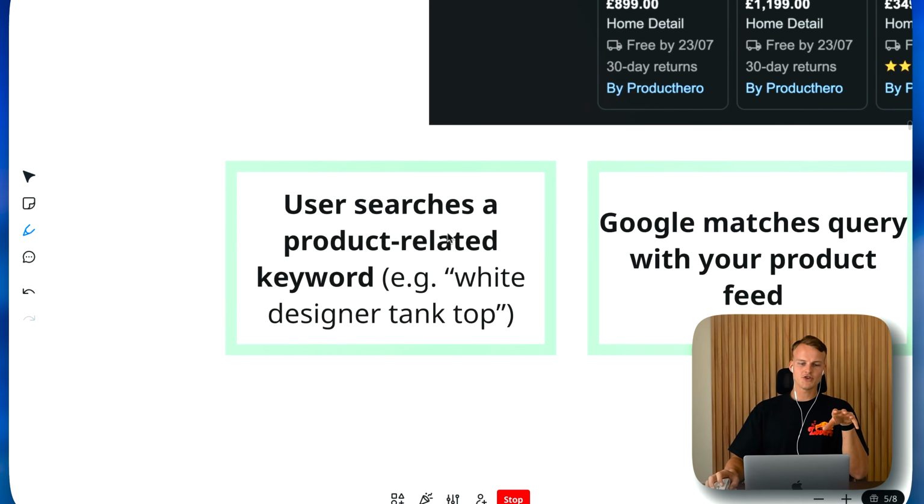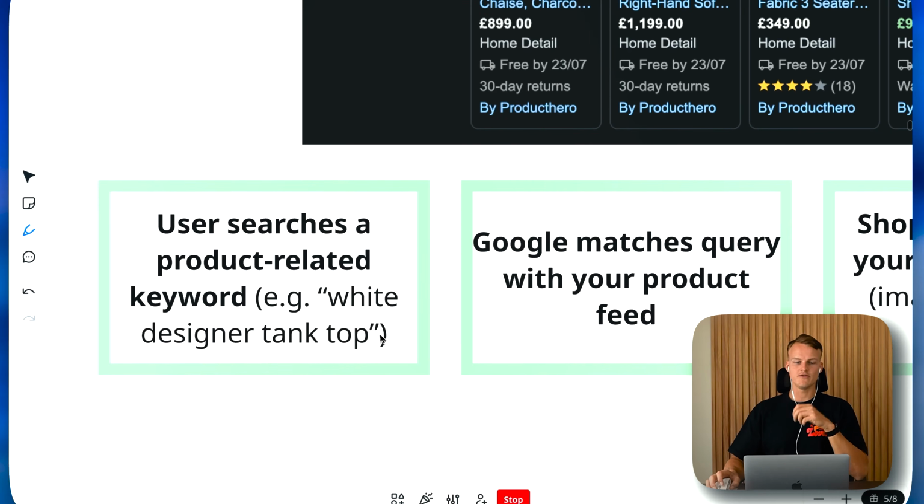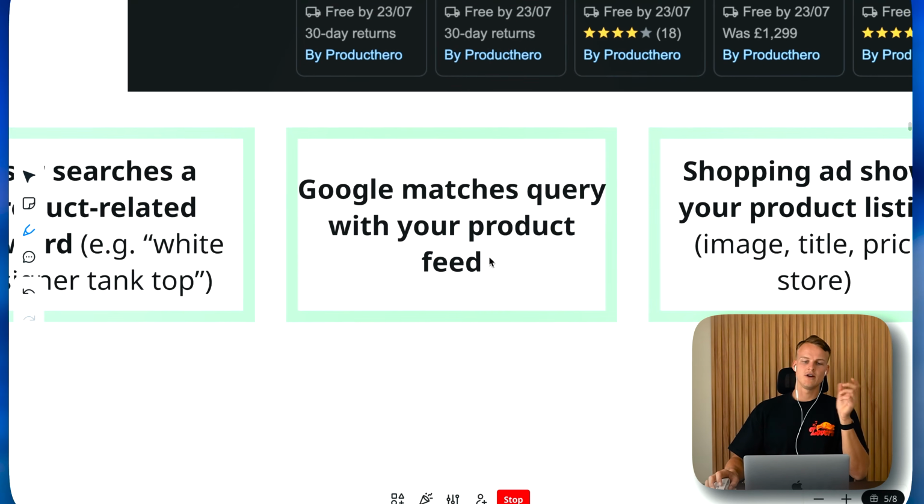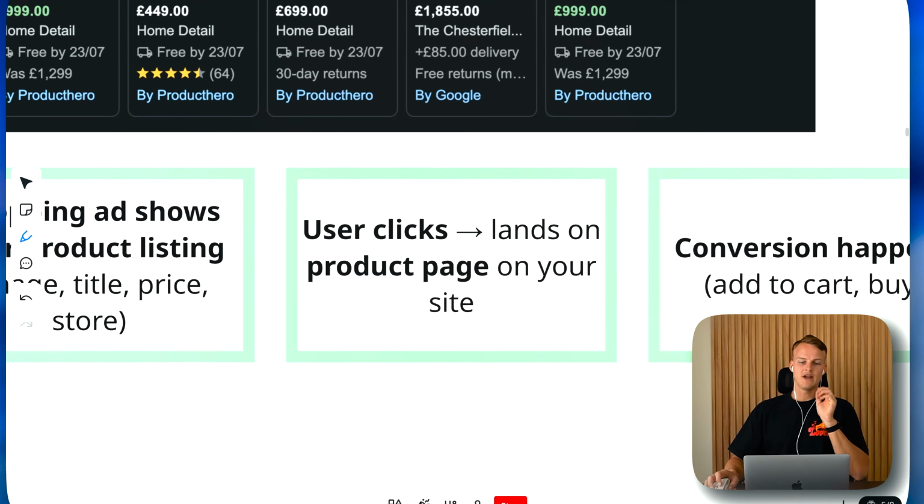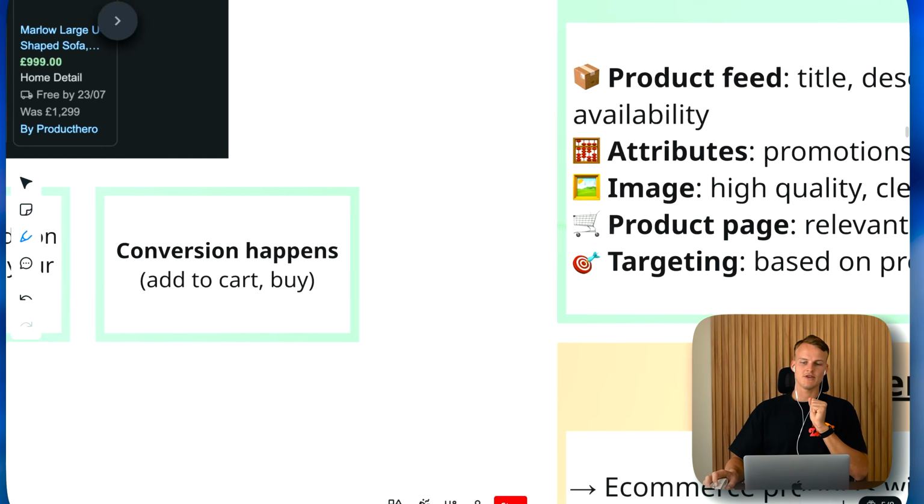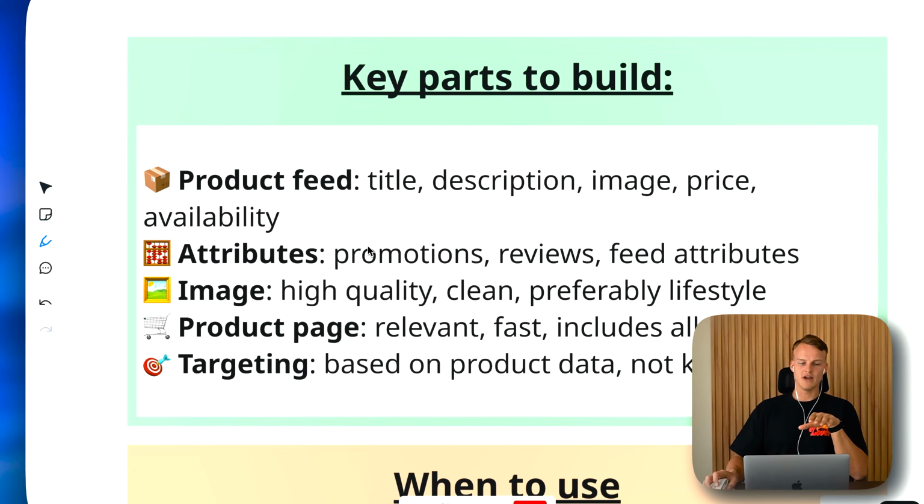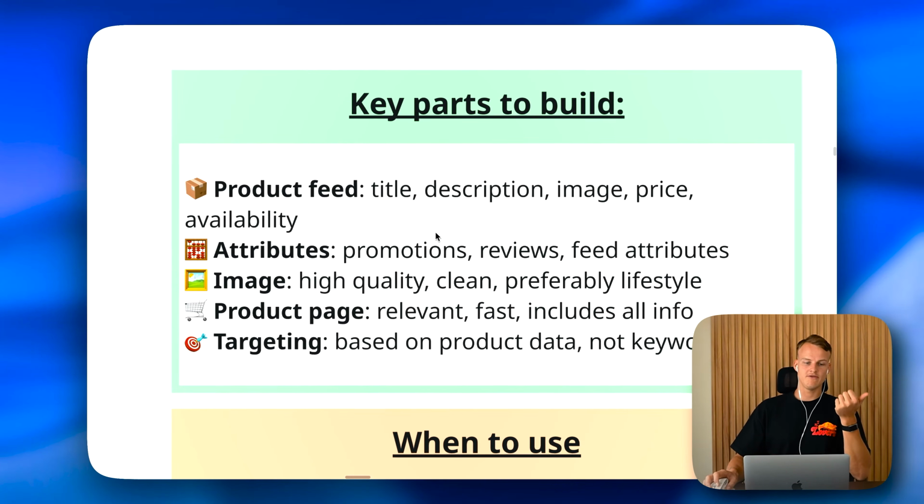So a user searches a product-related keyword, so for example, the white designer tank top. Google matches your query with your product feed. Then a shopping ad shows your product listing, image, title, price, store, etc. Then a user clicks and then the conversion happens. So the key parts to build here is obviously the product feed, title, description, image, price, availability, with extra attributes, so promotions, reviews, all the other attributes that I told you about earlier.